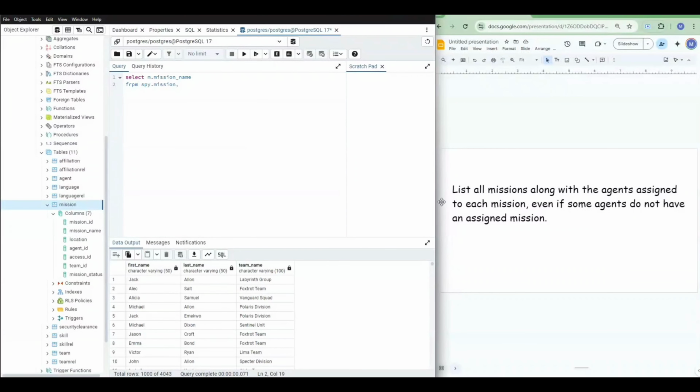Along with the agents assigned to each mission. So let's see. Yes, this has agent ID, so we can find those agents. Mission name, agents, I'm going to give it an alias A. So let's have first name, A.last_name. Oh, I was supposed to write FROM. I wrote FRPM. From, okay.